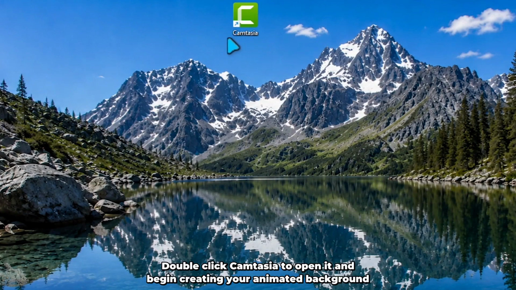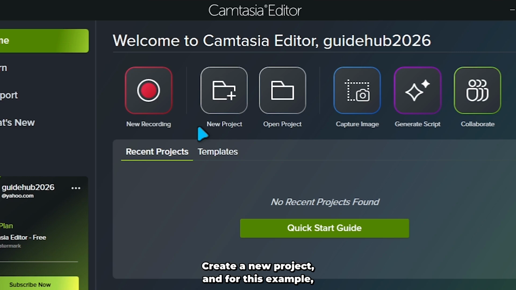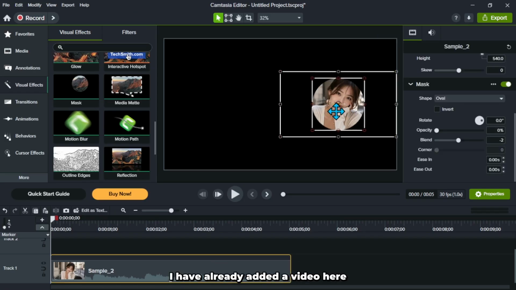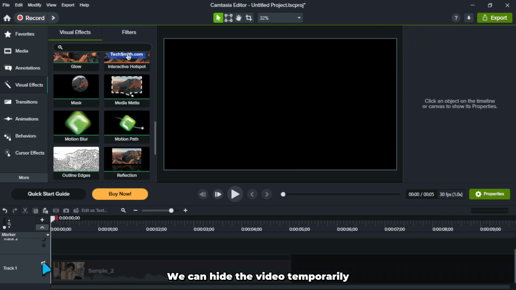Second, double-click Camtasia to open it, and begin creating your animated background. Create a new project, and for this example, I have already added a video here. We can hide the video temporarily.